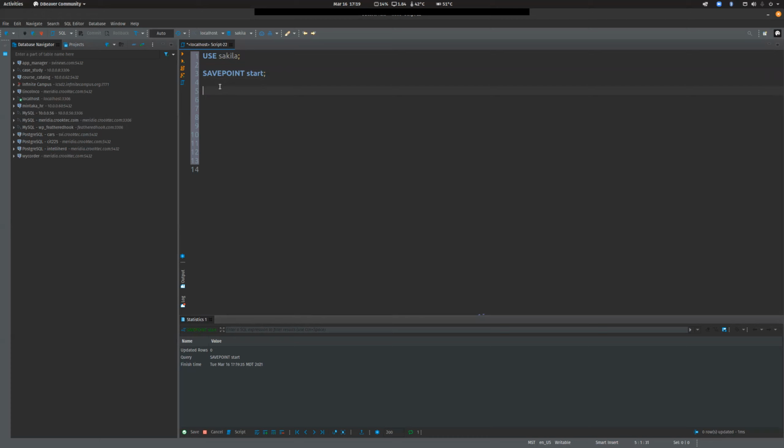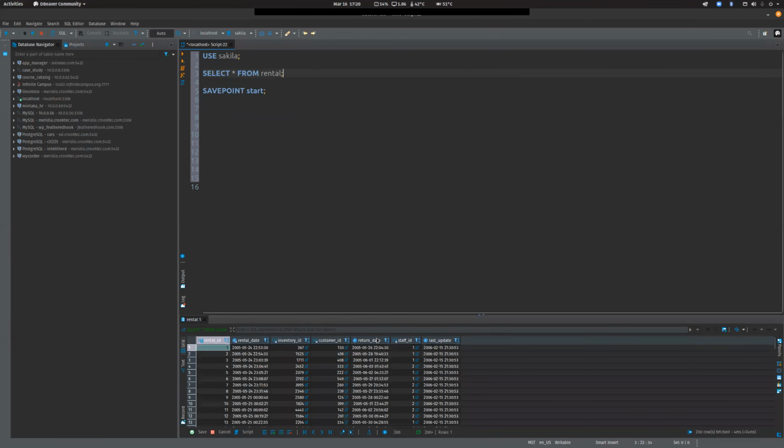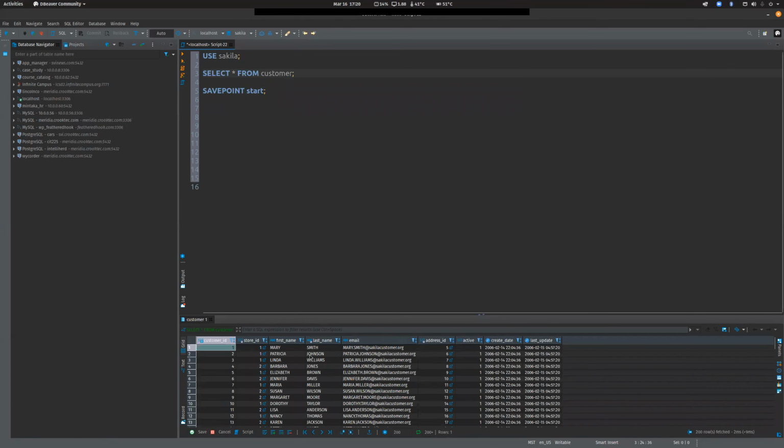Now, this is useful for a lot of things, but let's say that I want to take a look. In fact, because we've already run that, I'm going to select everything from customer. Actually, let's just take a look at rental. All right, we don't have any prices in there. Let's take a look at customer. All right, so let's say I'm going to do something. Now, this could be anything. Let's say that I want to change Mary Smith. Let's say Mary Smith got married. She's changing her last name, and I'm going to change her last name to Brown.